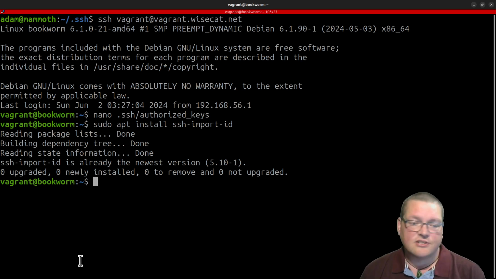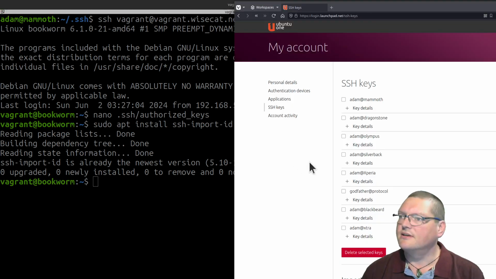And I'd like to actually introduce you to the Launchpad one, formerly known as Ubuntu One. There it is. So if I go to my account, log into launchpad.net, and I will put a link to the Launchpad login page and things like that. You can create an account, it's free, and you can actually register your SSH keys here.